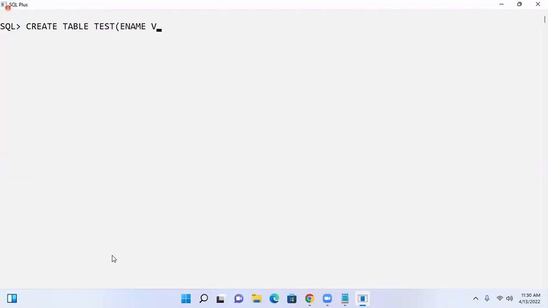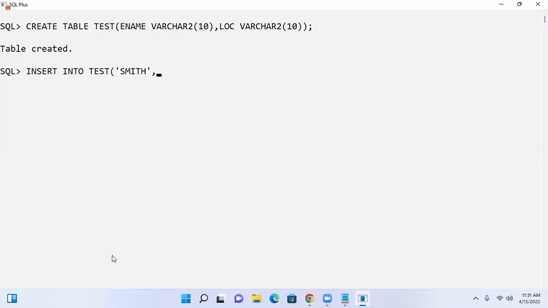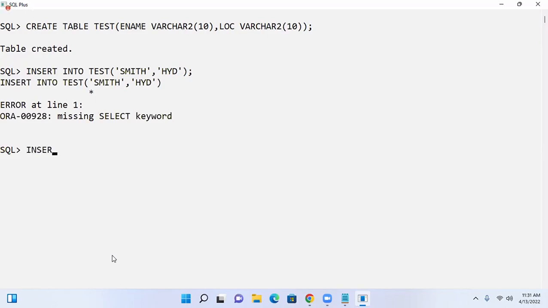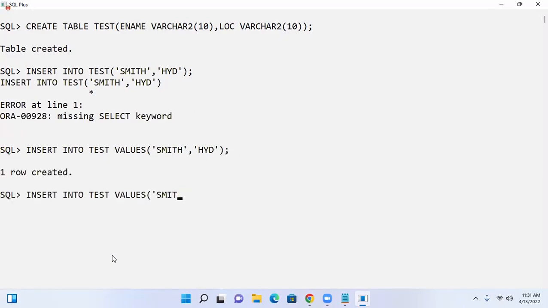Employee name, varchar2 of some size, and location, varchar2 of some size. And later I'm inserting a few records into this test table. For example, employee name was Smith and he was located in Hyderabad. We are passing Smith and location was HYD. And in the same pattern, I'm going to insert a few more rows.